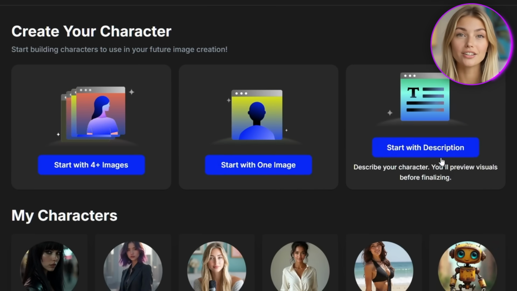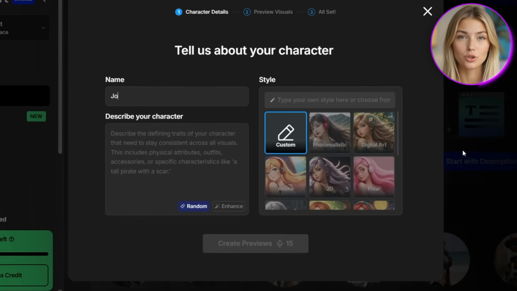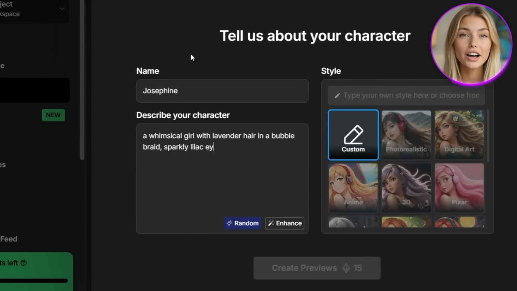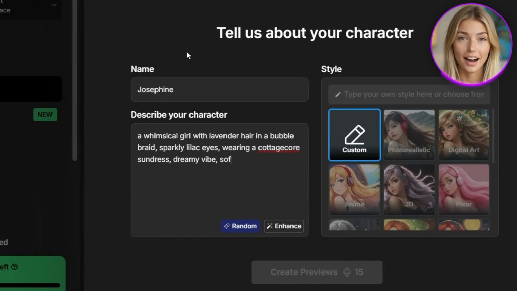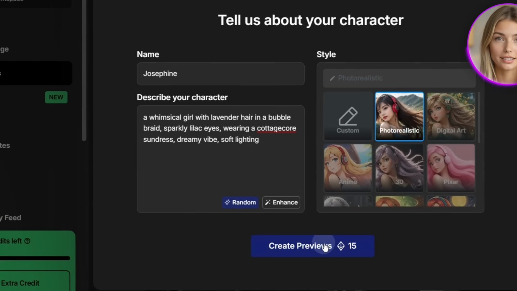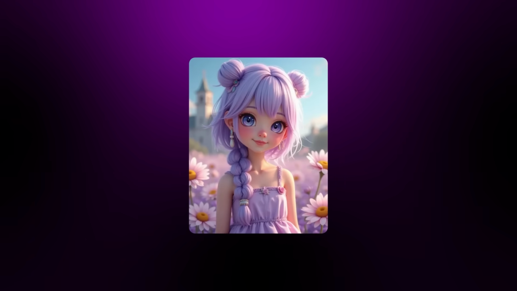You can just write out a description, like literally describe your dream character. One of mine was a whimsical girl with lavender hair in a bubble braid, sparkly lilac eyes, wearing a cottagecore sundress, dreamy vibe, soft lighting. And OpenArt understood the assignment. The result was stunning, like something out of a fairy tale Pinterest board.